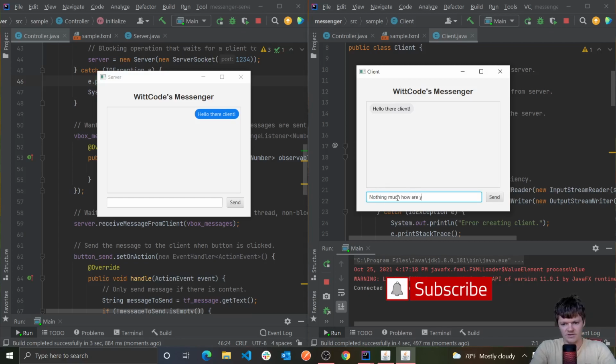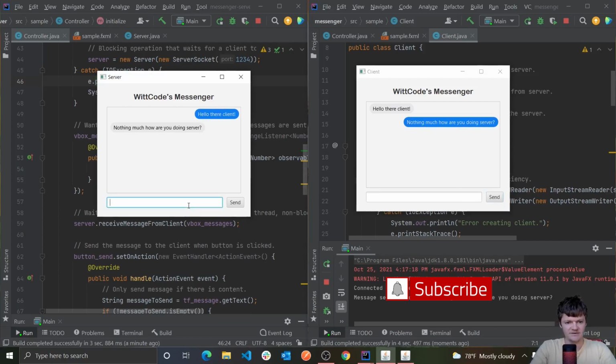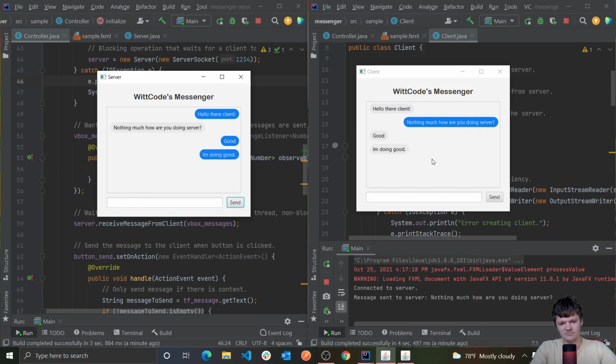Nothing much. How are you doing, server? If we say that and send that over, you can see they can respond. You can send multiple messages at the same time. So good. Say we just send good. Then we say I'm doing good. So we can send multiple messages in a row.